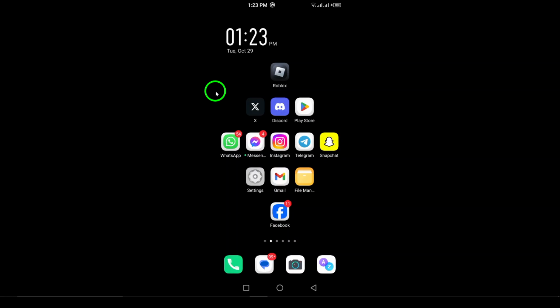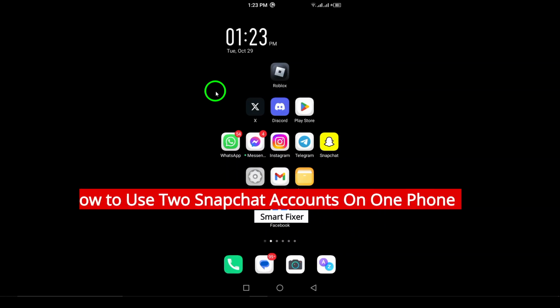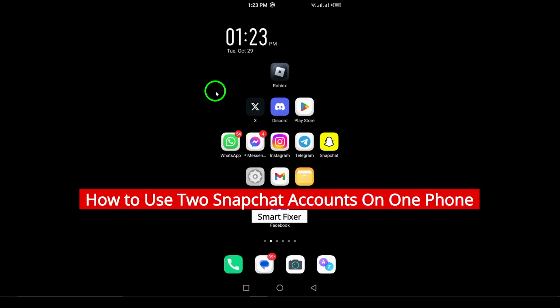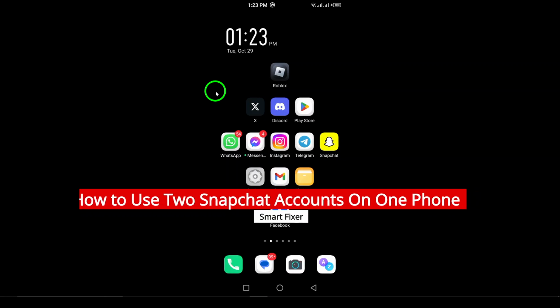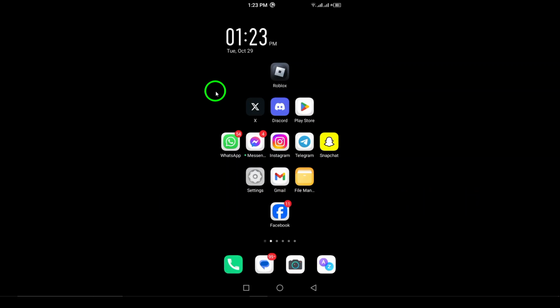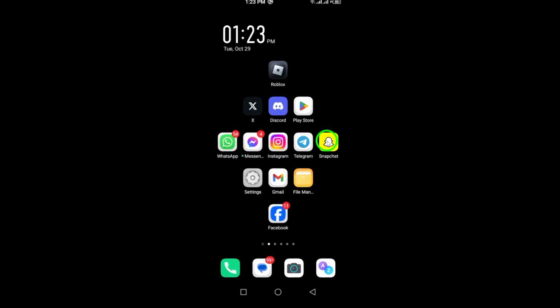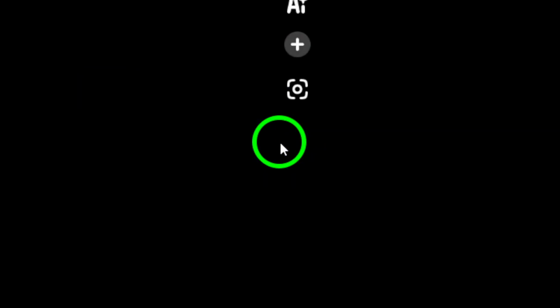Welcome. Today, we're going to explore how to use two Snapchat accounts on one phone. Many users find themselves juggling personal and professional accounts or simply want to maintain a separate space for different friends or interests. The good news is that you can do this easily with a manual log out and log in method. Let's get started.